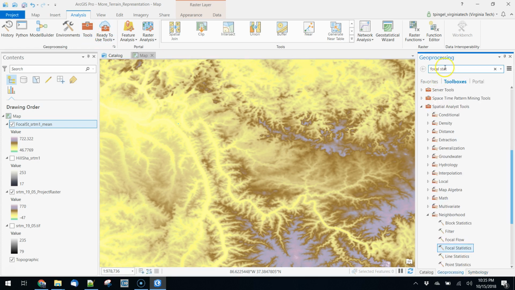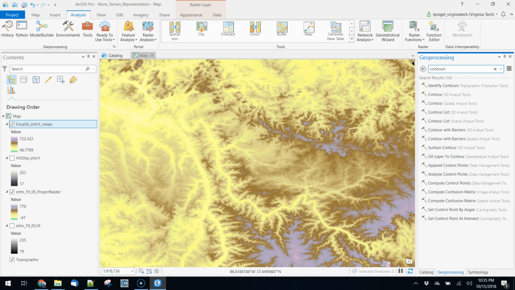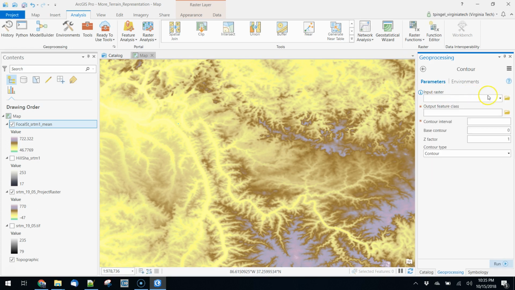To illustrate this, we're going to calculate contours. We're going to take our input raster as our projected data, and we're just going to call this contour original. We'll make our contour interval, just to keep things simple, 20, which is a little bit large. Everything else is going to stay the same. So we'll run that. This might take just a second to run, so I'm going to pause the video.